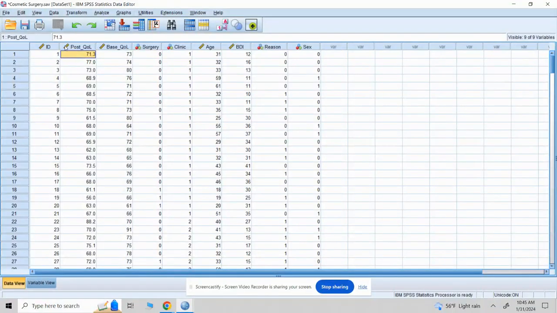And you'll notice a little ruler next to each of these variables. When you see that, it denotes a continuous variable. So we know that there are two basic types of variables, continuous and categorical. Continuous values show a scale or a range of values. In this case, it's a survey score, so they will score from low to high. This person scored a 71 after the surgery and a 73 before.